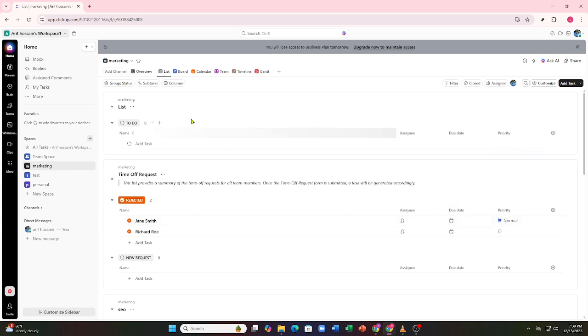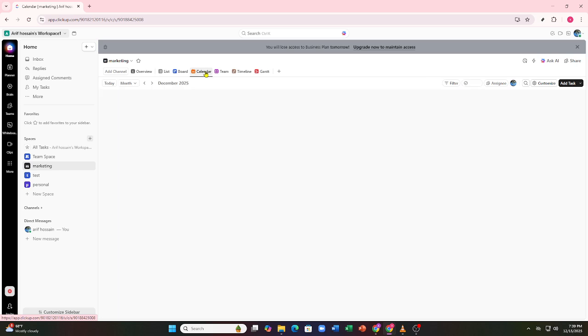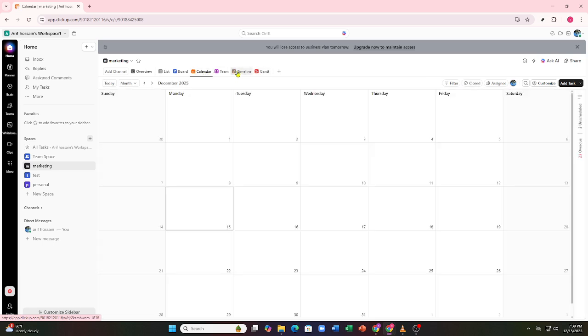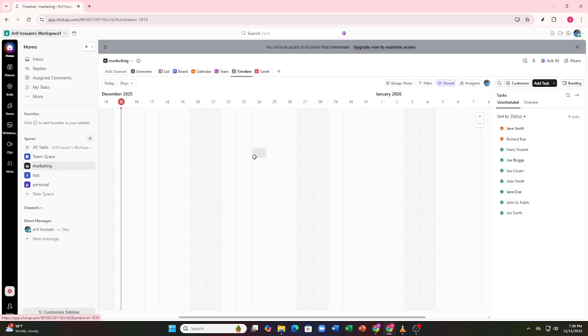Views are a key part of project management. Switch between List View for details, Board View for workflow tracking, Calendar View for deadlines, and Gantt View to visualize timelines and dependencies. Each view gives you a different perspective on your project. You can also set a default view for consistency.